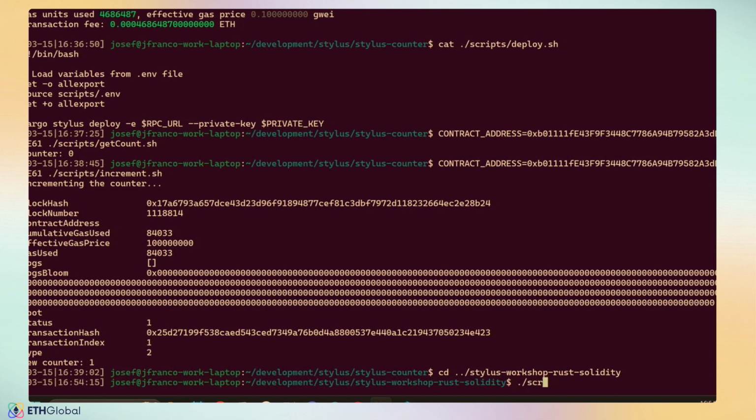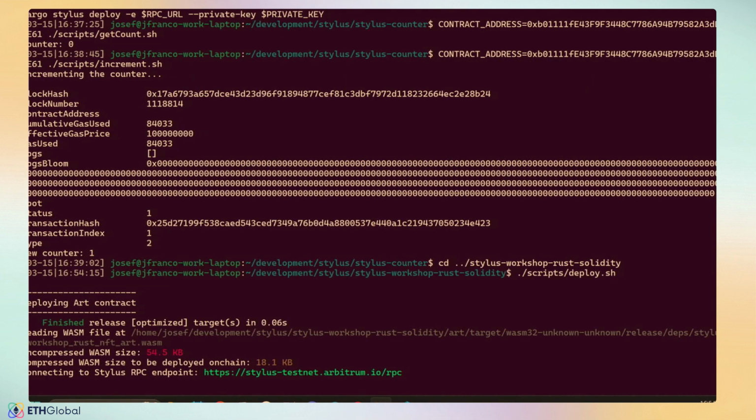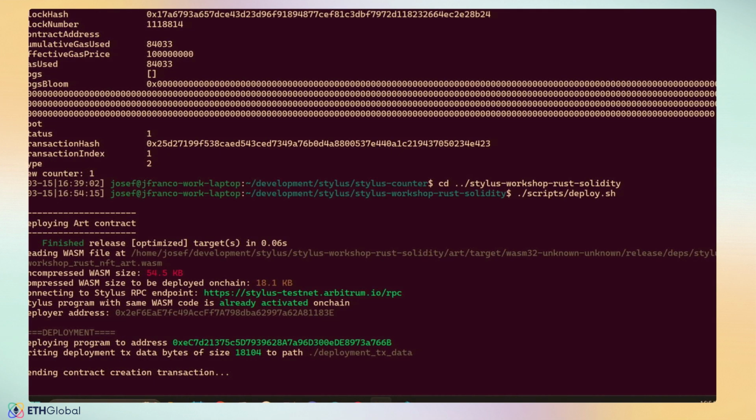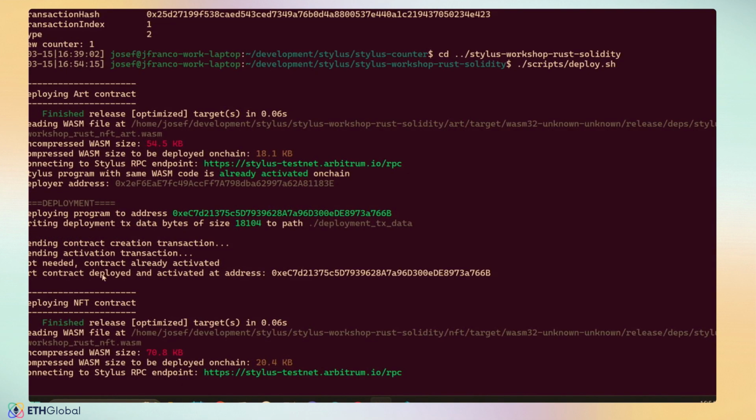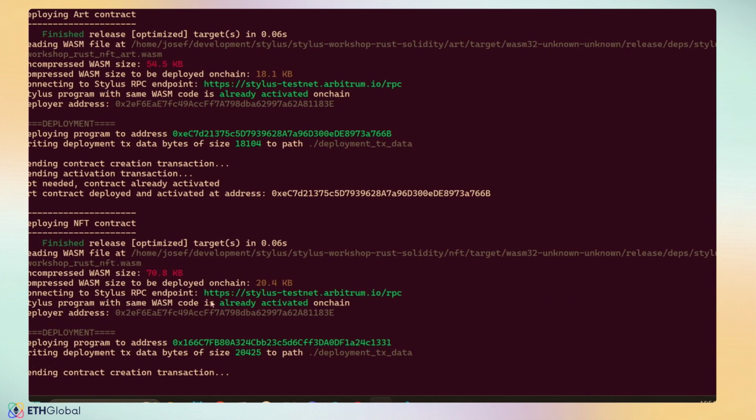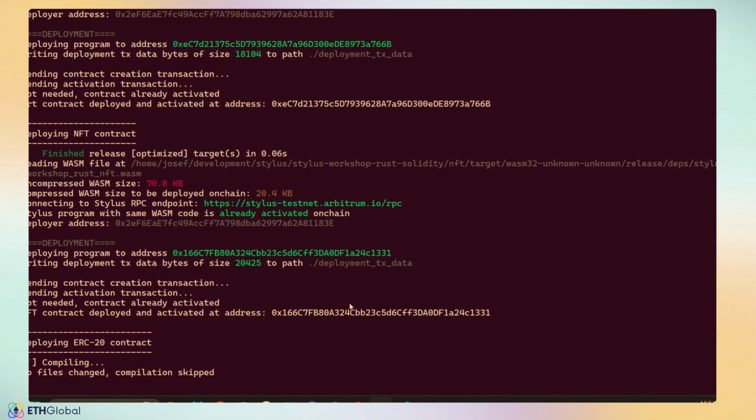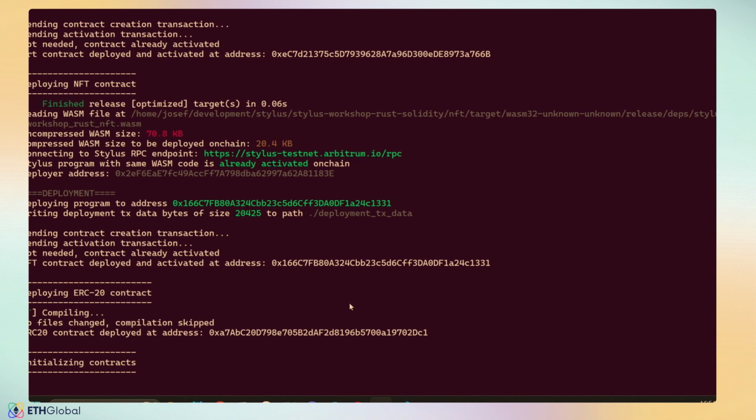Okay, so let's first deploy the contracts. Here we have the same case as before, because I already deployed this code in the testnet. I don't need to activate it. It's already activated, and we can see that here: Stylus program with the same WASM code is already activated on chain. This deploy script is also going to make a call to the initialize method to share the different contract addresses with the different contracts, so they know where all the contracts are and they can interact with each other.